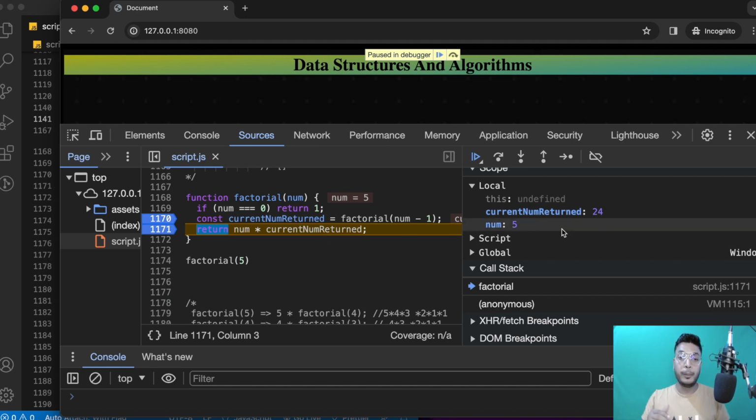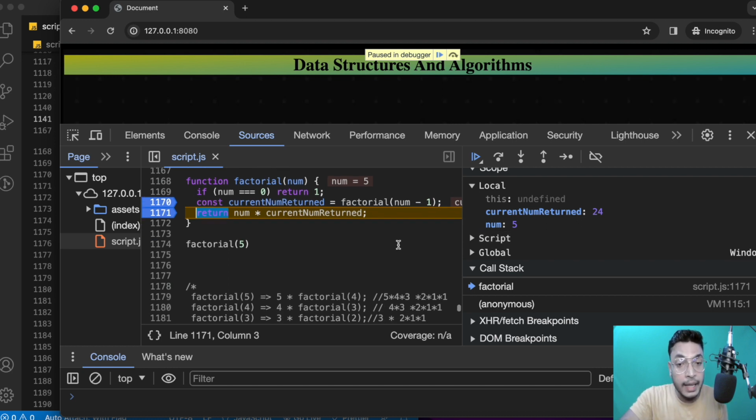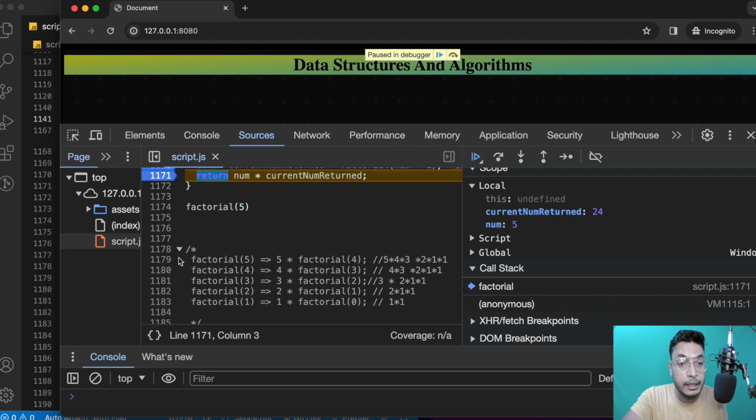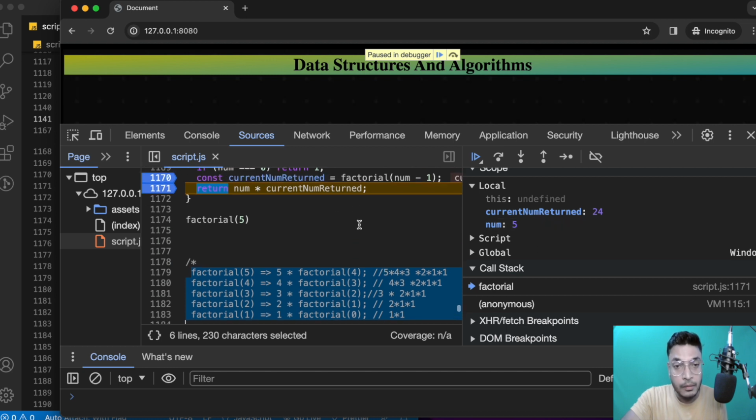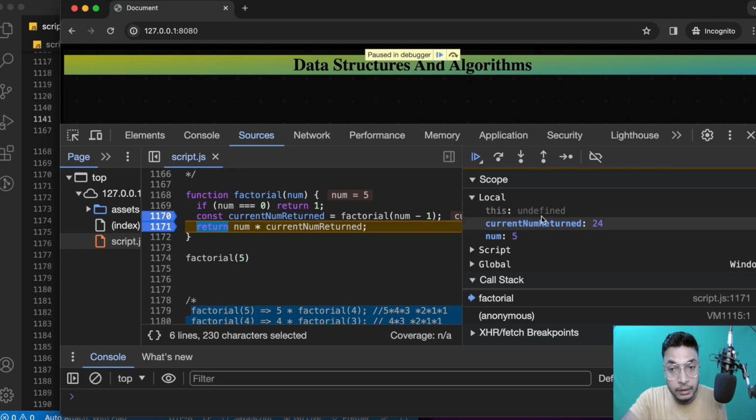I hope that by seeing the call stack and how the execution contexts are working internally, you have got the idea of how recursion works and how our code is working. That is what I explained in the previous lecture, but I just gave you examples. Right now we are seeing the exact same thing, but in the call stack.